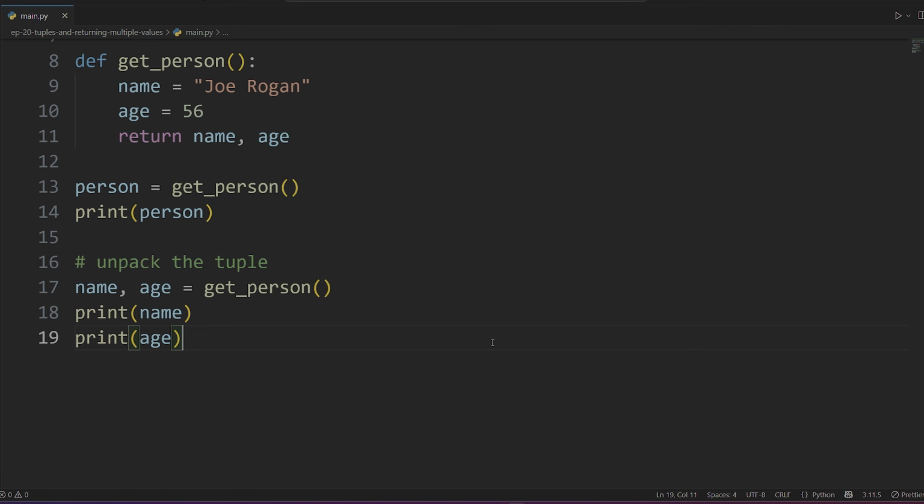So that is how you can use a function that returns a tuple. You can unpack it, or you can store the tuple directly. It's up to you depending on how you want to use it. A lot of the time you just want the values directly, so you decide to unpack it. But like I said, it's up to you.